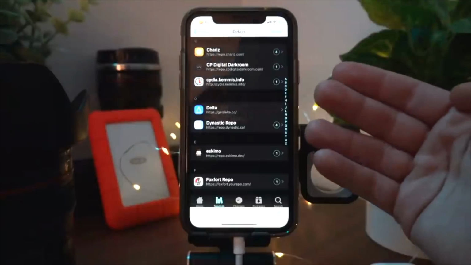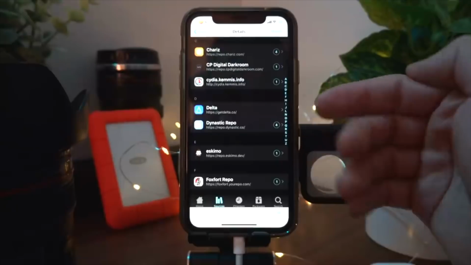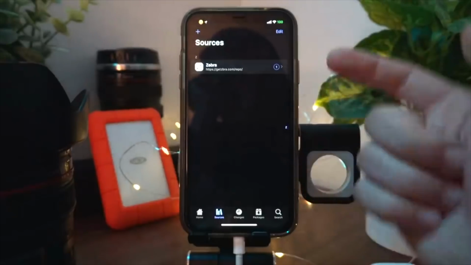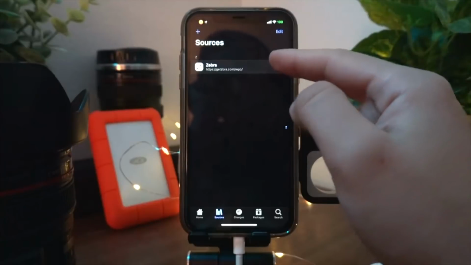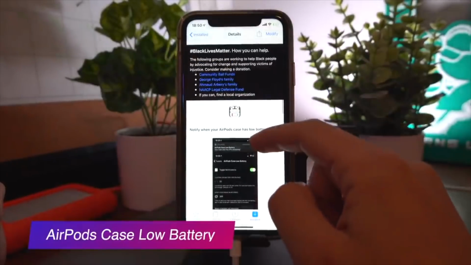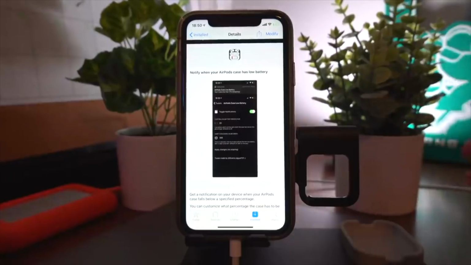So right here, as you can see, it shows you how many. So when you go into Zebra and you look into your sources in Zebra, you can see how many tweaks you have installed from that source. AirPods case low battery, and this tweak is really simple. It just shows you a notification whenever your AirPods case has low battery.